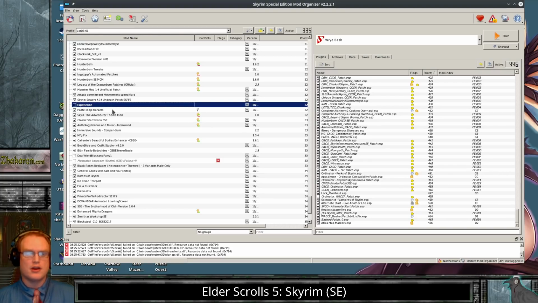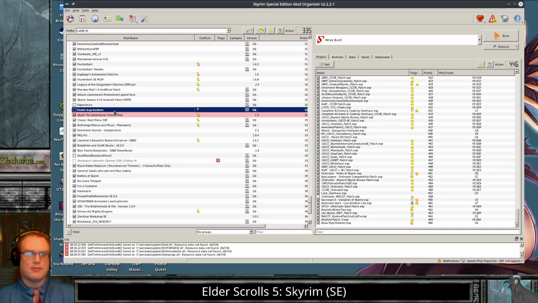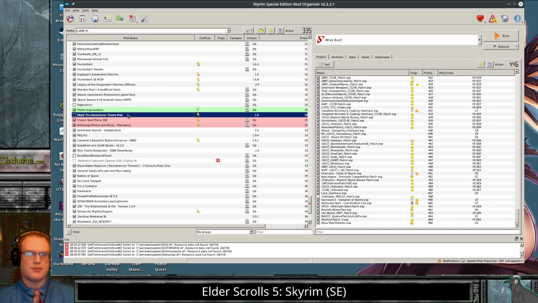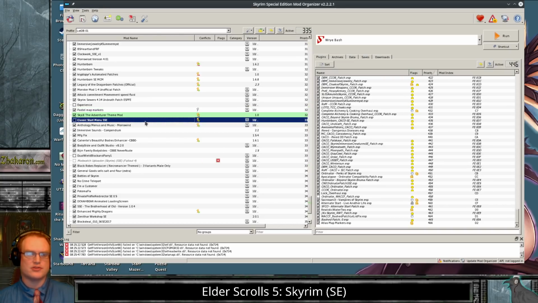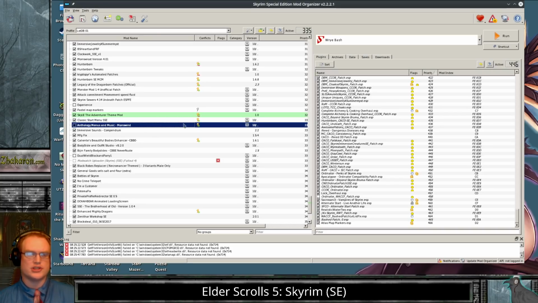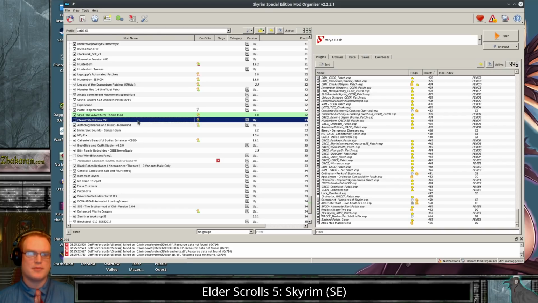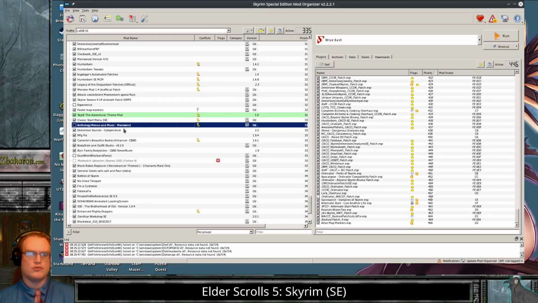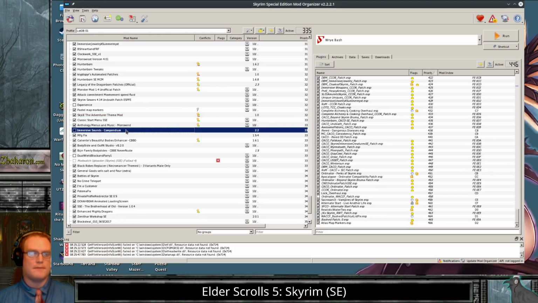Pastel map markers is not used. Just ignore it. It's being overwritten by the adventure theme mod. Kind of a big deal. And parts of the adventure theme mod are being replaced with classic start menu and the anthology. The classic start menu removes the Creation Club, and the anthology menu pretty much says the background's going to look like Morrowind and sound like Morrowind. Immersive sounds completely changes the way noises work in the game.